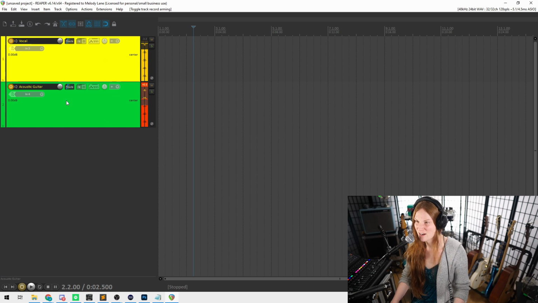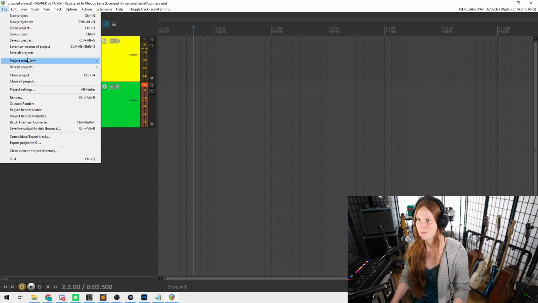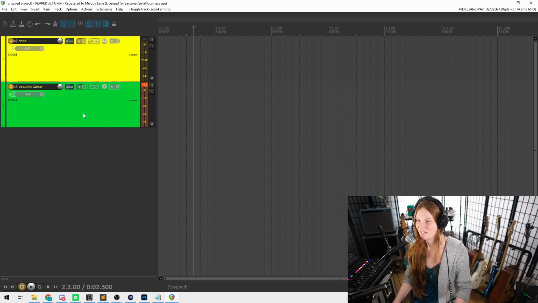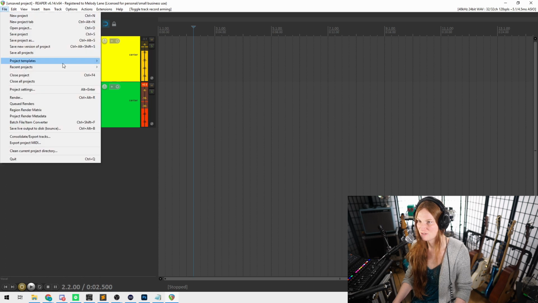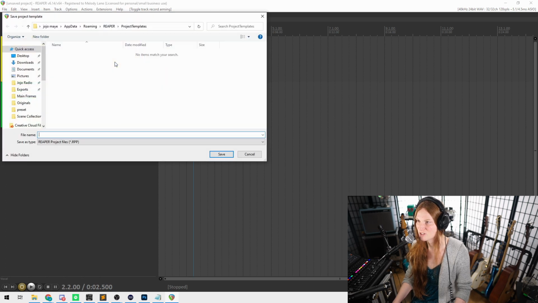Okay, we've got our track colors set up. You can have this set up so that when you open Reaper, it automatically does all that for you. And you do that by going to File, Project Templates. Okay, so to make a template, you set your thing up the way you want it, and then you do Project Templates, save project as template.